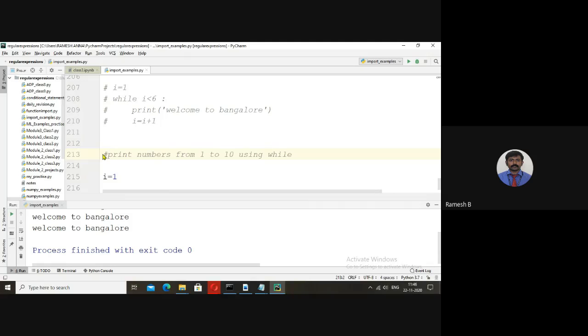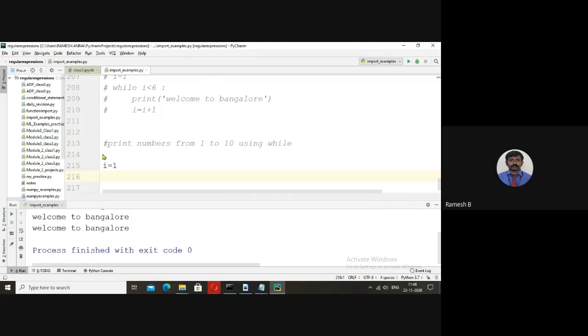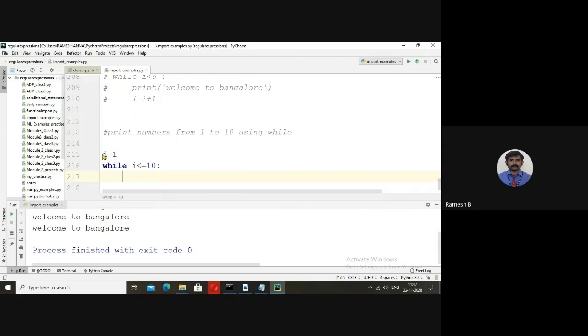Now I'll use the while statement. I must be less than or equal to 10. If you are using less than, you can directly write 11. If you are using 10, here we must give equal to. You must know this. Print I. Always we are printing I. So I'll run this.